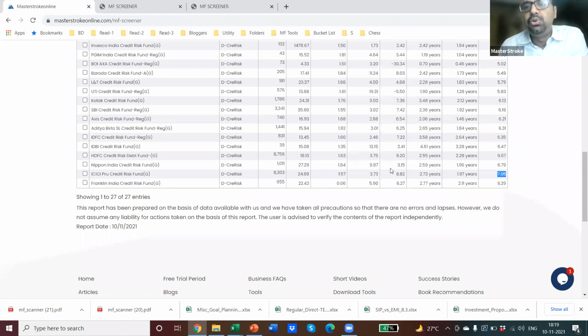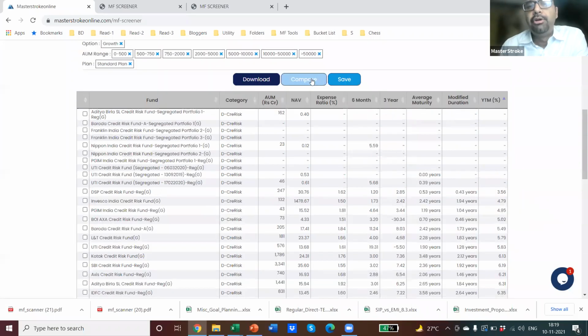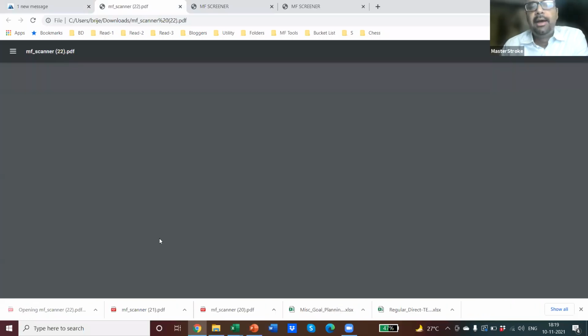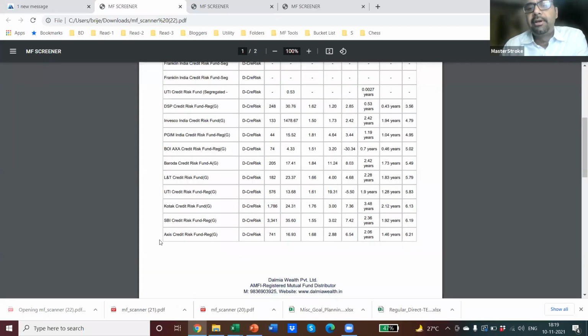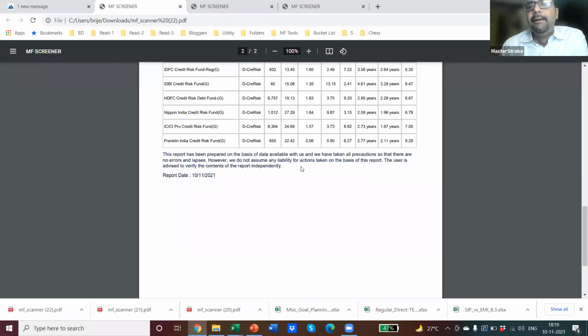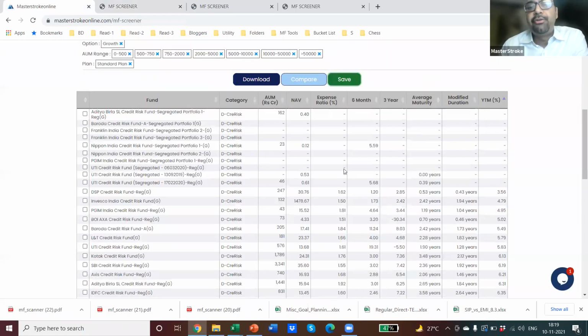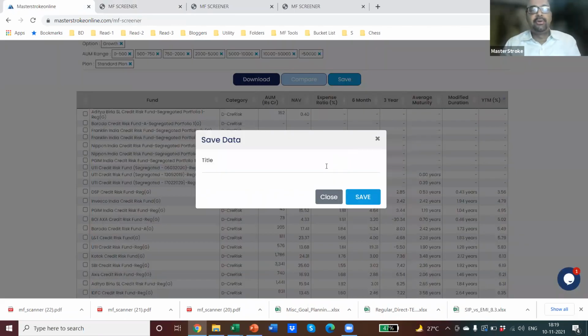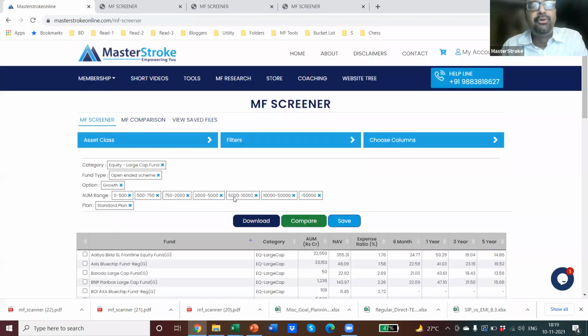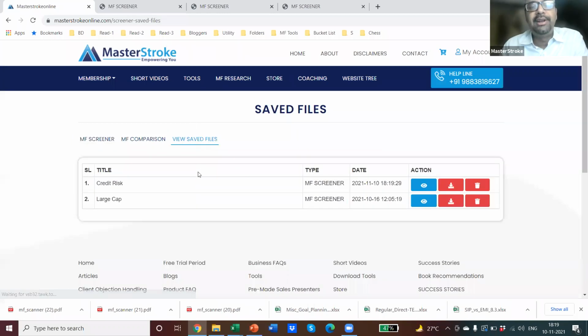It is so useful, so powerful. Now you want to, let's say, download this data. You can download this data again, and this data is coming on your screen. You want to save this data for future reference, you can click here and mention credit risk. And you can save this data. In future, when you open this data from the view saved file, you can see the latest performance.